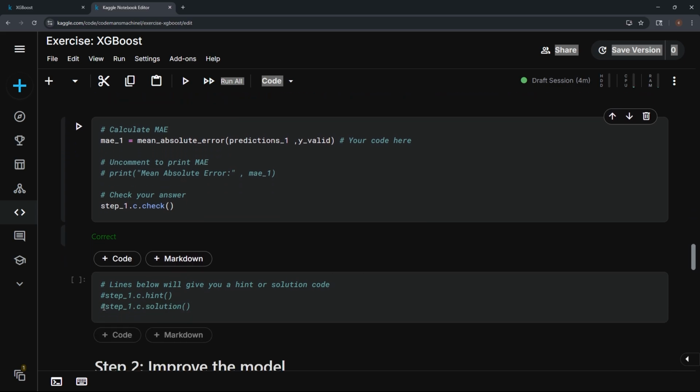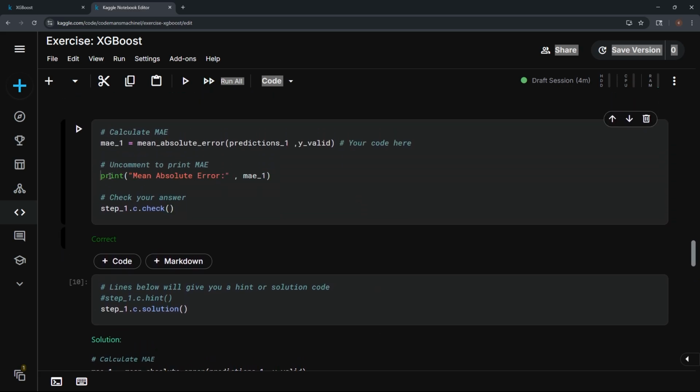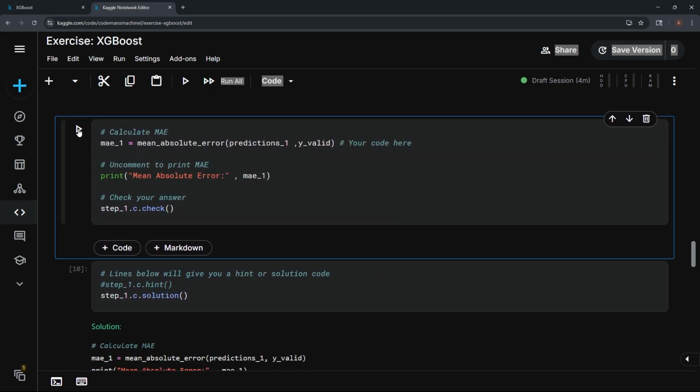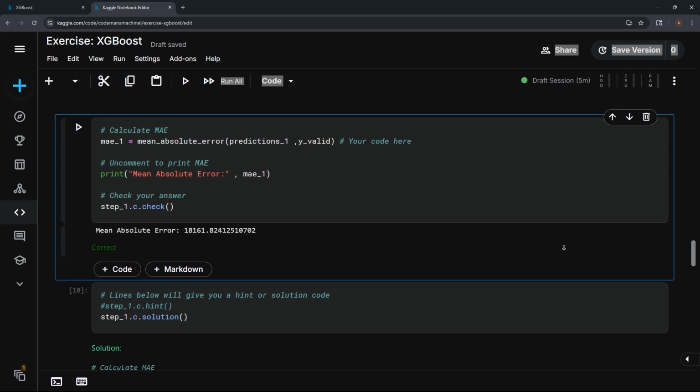All right, so let's get rid of this thing and check out the solution. Make sure it's right. Exactly the same. Oh, no. We need to get rid of this so we can print it out. See what our MAE looks like. And it's 18161. Not the best, not the worst. We'll deal with that in a little bit.